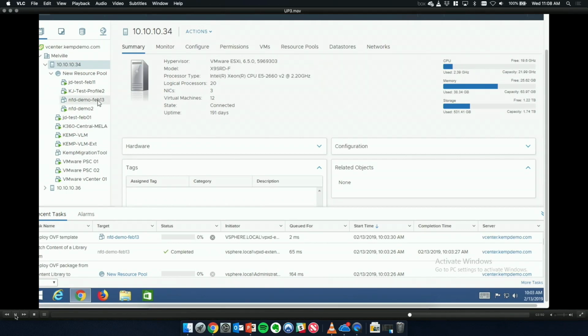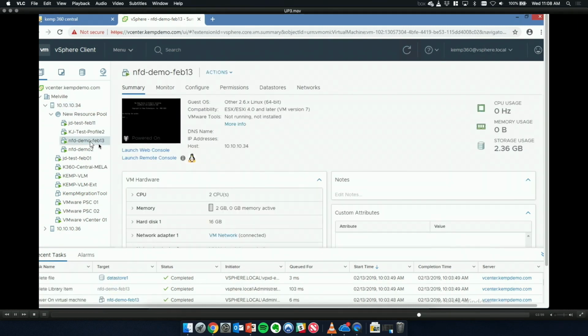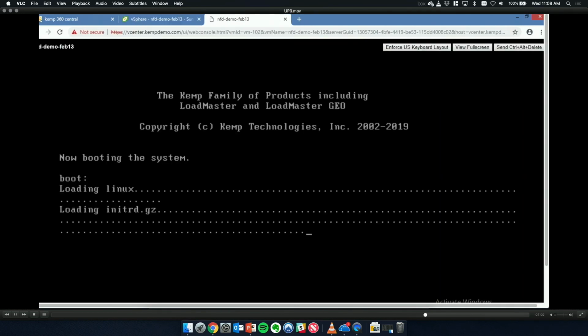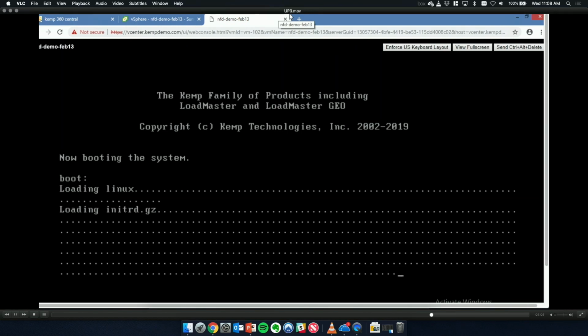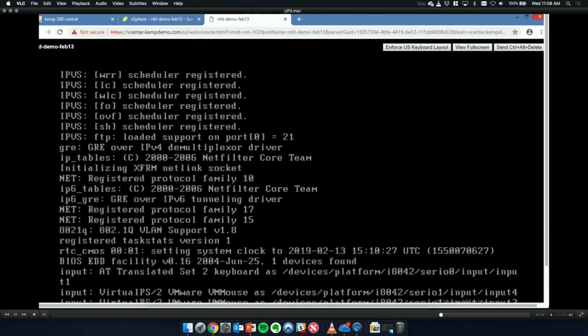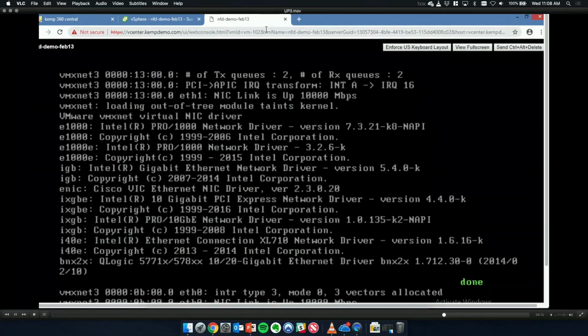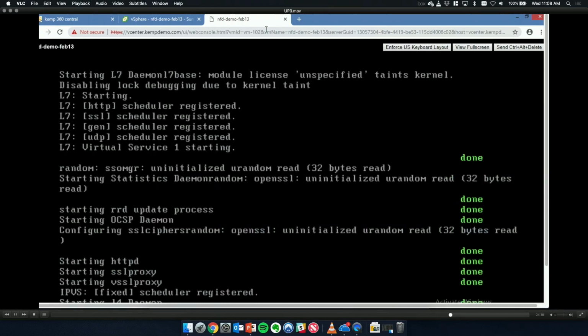So in this case, we see the OVF template getting deployed. We see some library entries, and there it is. If we look over here, NFD demo Feb 13. It's launching. We'll go into the console now. And here, just the normal load balancer boot sequence that you would see. At the end of this, we should get an IP address. It should be 10.10.10.247, because that's what we set up earlier. If it's not, there's a problem. But it should show me that the UI IP address is 10.10.10.247. Let's see what happens here.